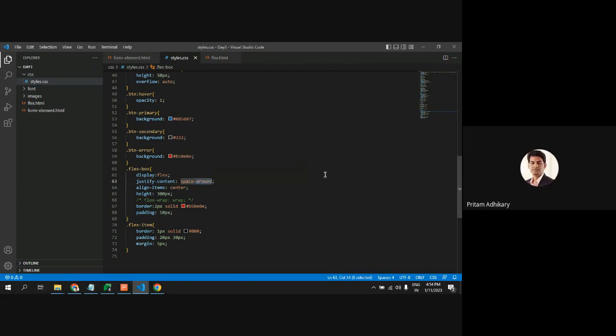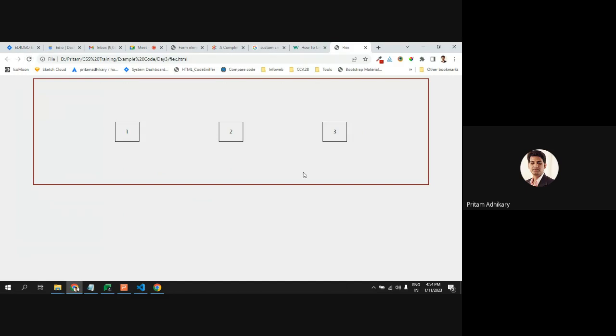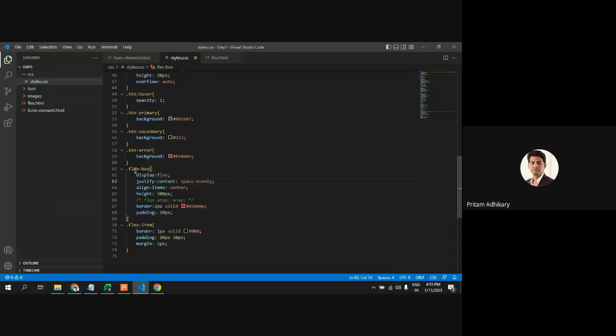Okay, space around and one more is space evenly. See? Now we have more change. So now the space is evenly distributed. The space between the edge to 1 is equal to 1 to 2, and 2 to 3, and 3 to the edge. Earlier the space around was different, but now the space is evenly distributed among the 3 elements. So we can place anything anywhere with the help of flexbox properties. It is very useful.